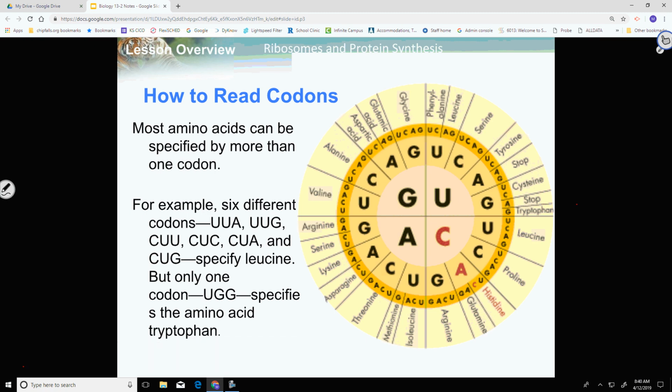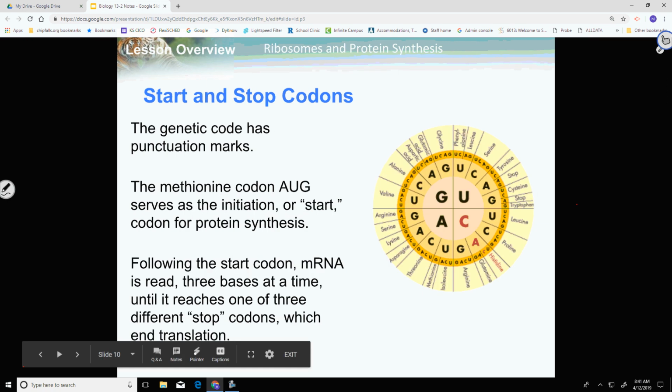There it is, just a little bigger. This wheel will be provided for you in multiple ways on the quiz and on the test. On the gizmo, if you worked ahead, you saw this was on the back. So some of you already figured out how to use it, and if you didn't, no biggie.